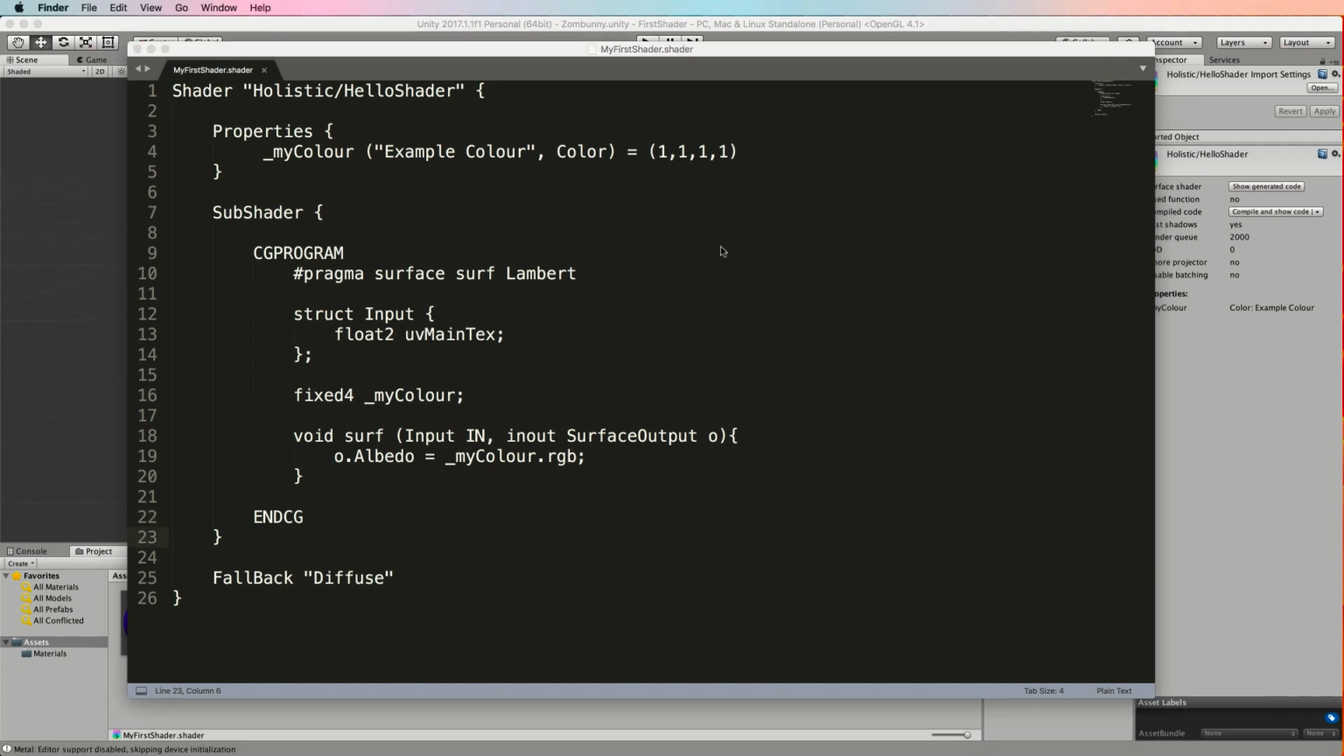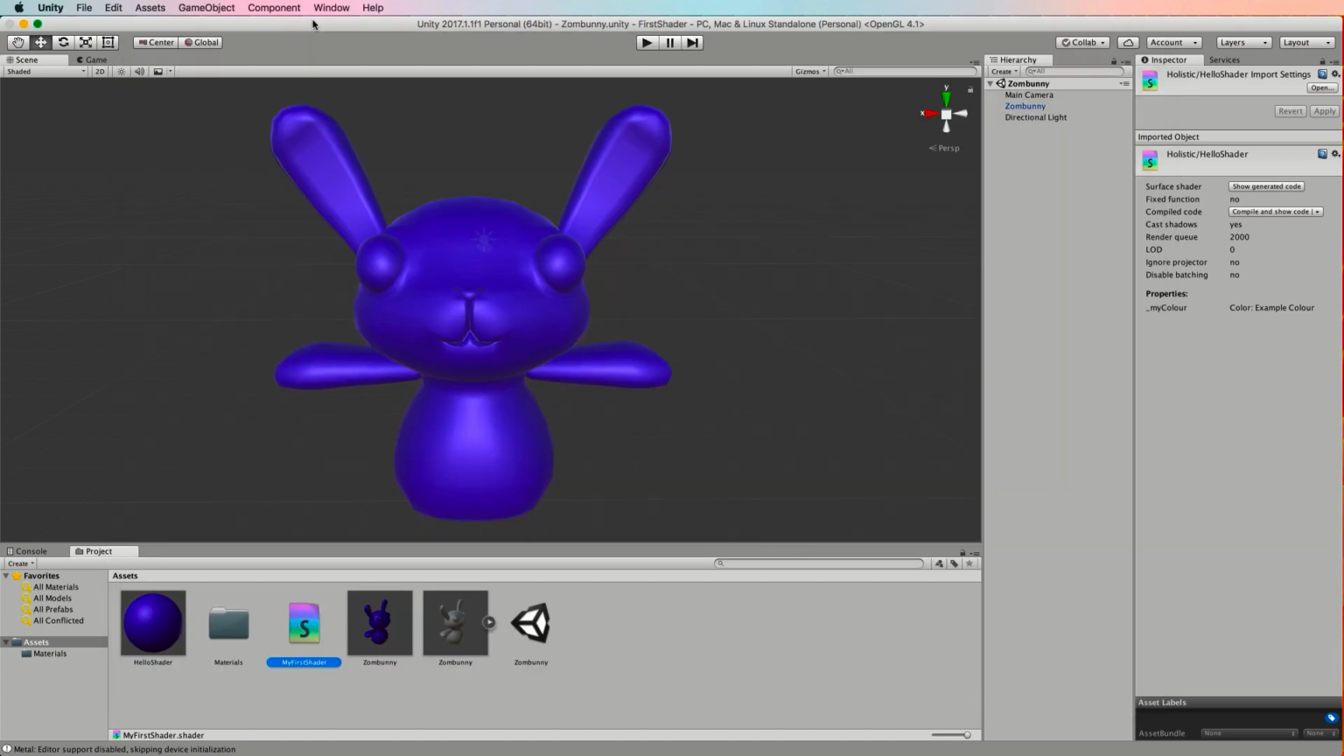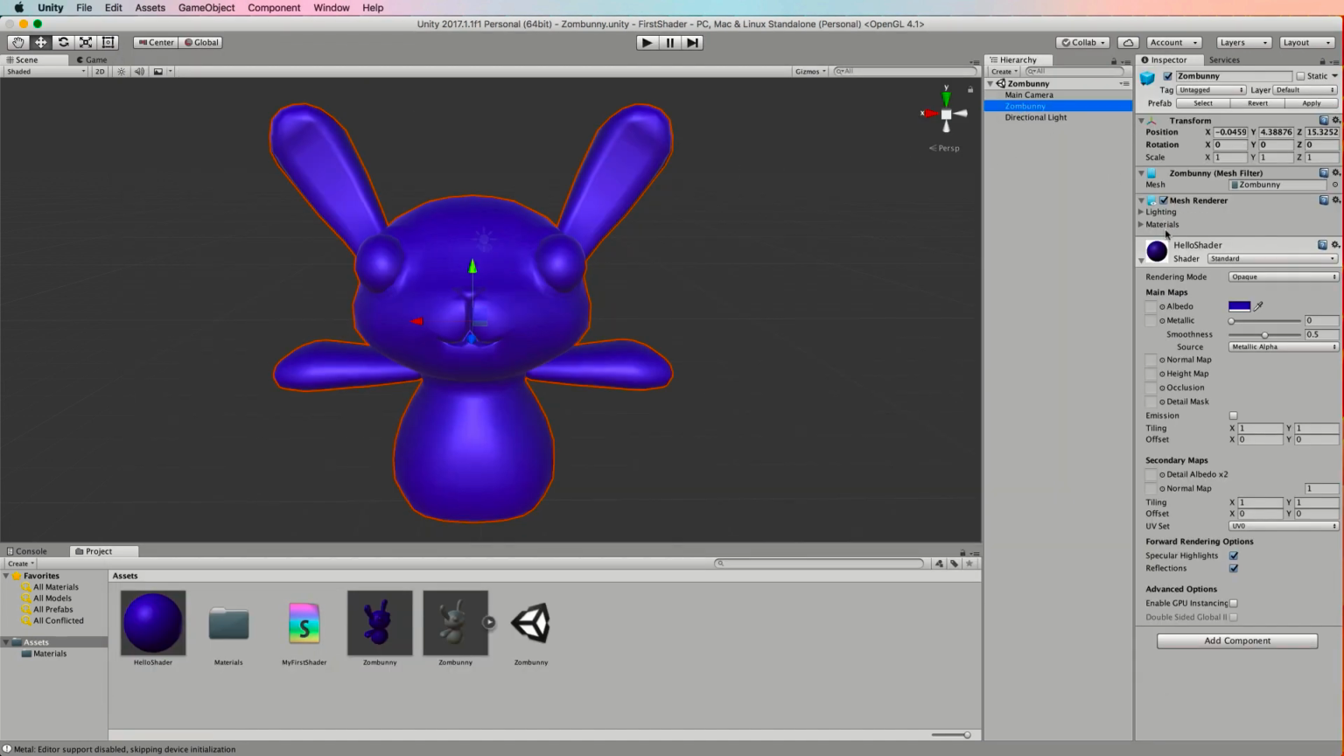With your shader code saved, switch back to Unity, and then with your ZomBunny, over in the inspector you want to set the new shader. Now remember the name of the shader that we gave it in the code. It's going to be under a subsection of shaders for Holistic, or whatever you gave it.